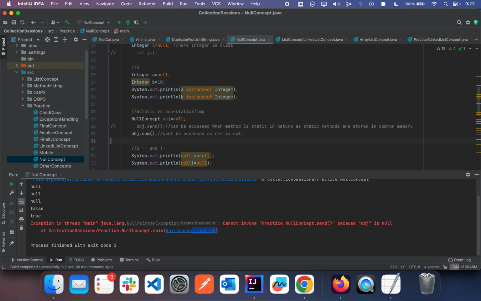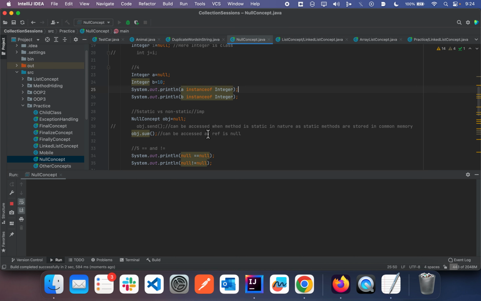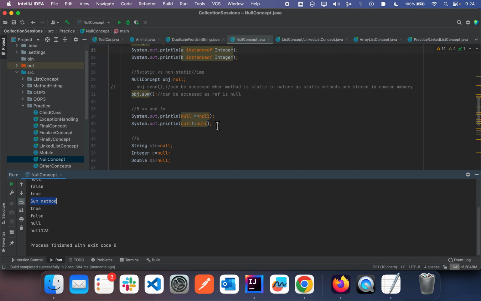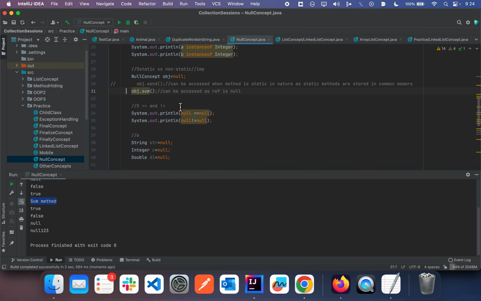But the sum method is static. So can we access the sum method? Let's try it out. Yes, we can access it. Why? Because it is static in nature, so it is at a common memory location. That's why we can access it.